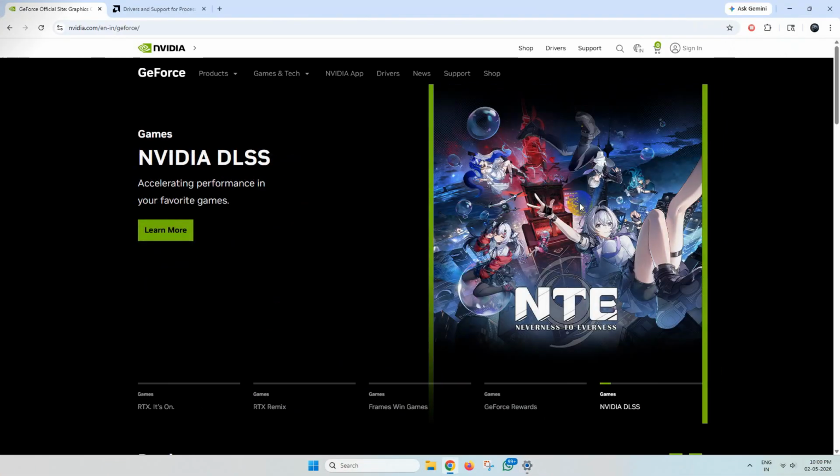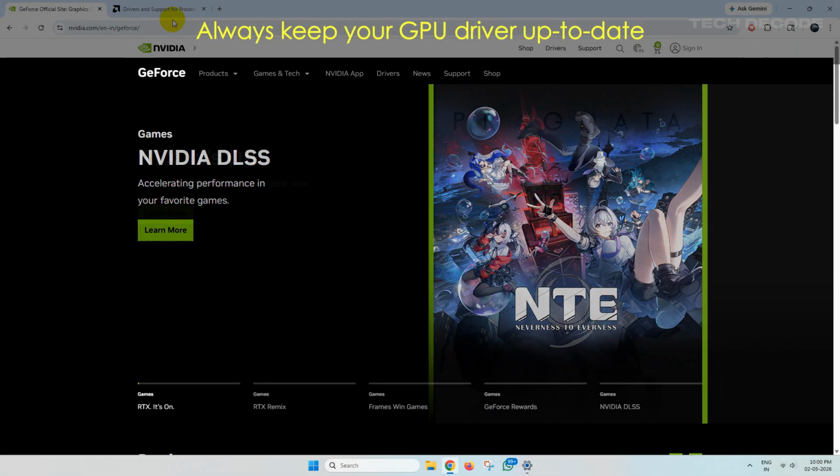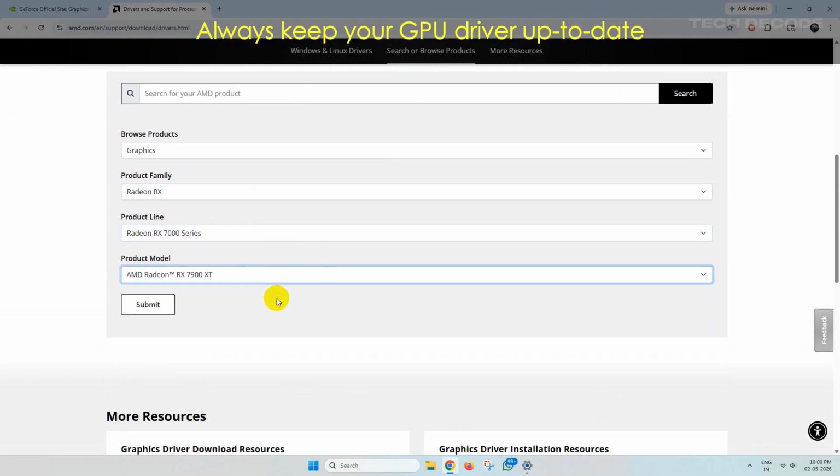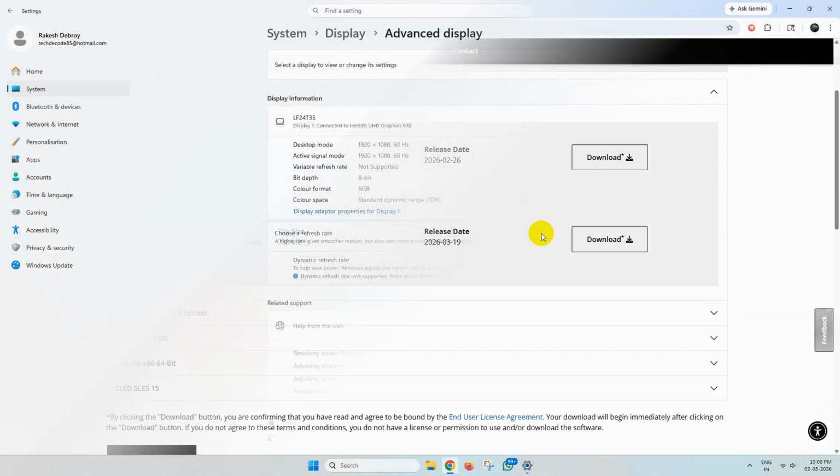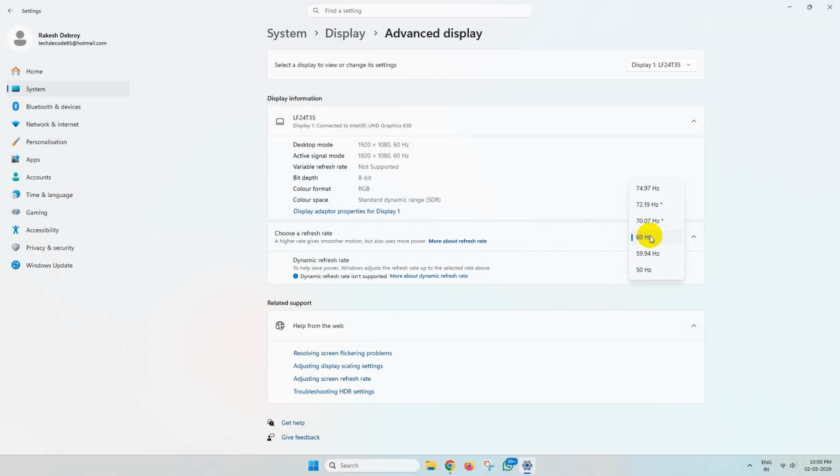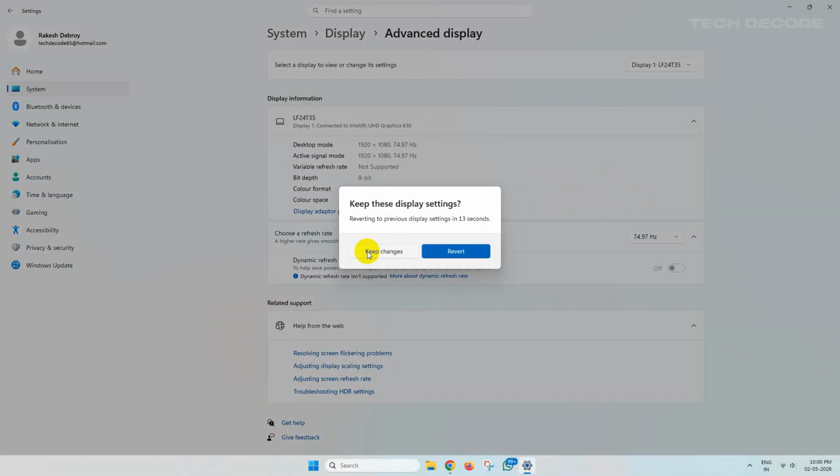However, to get the highest refresh rate from your monitor, you must always keep your GPU drivers up to date. So click here and set it to the maximum number and click on Keep Changes, and that's it.